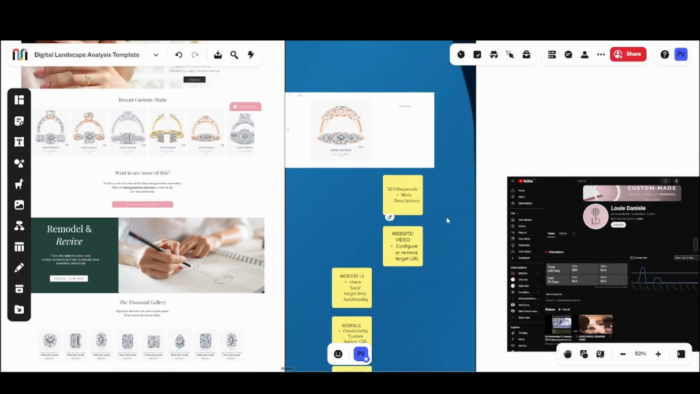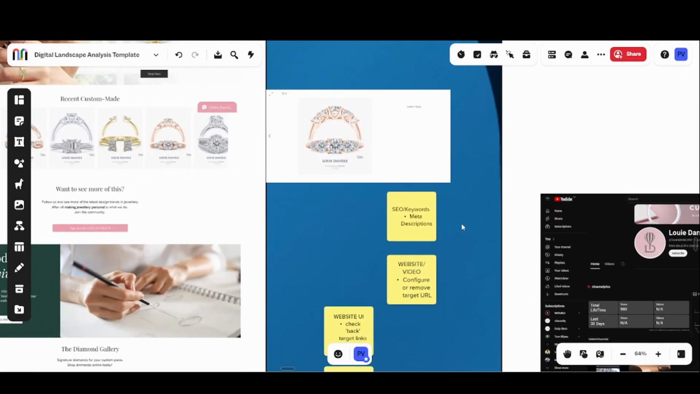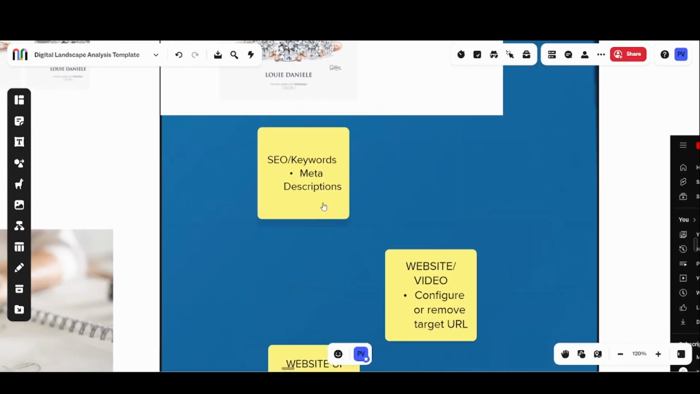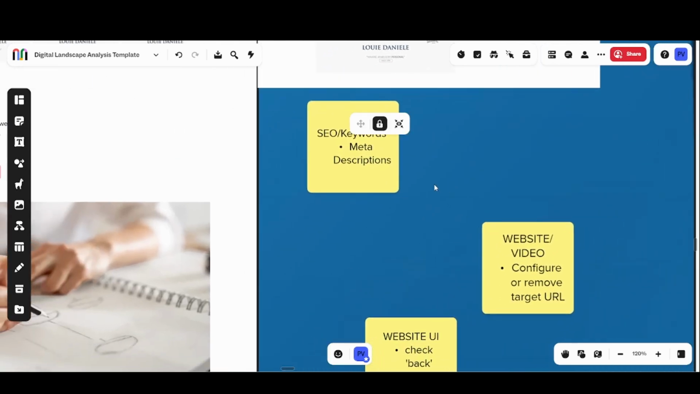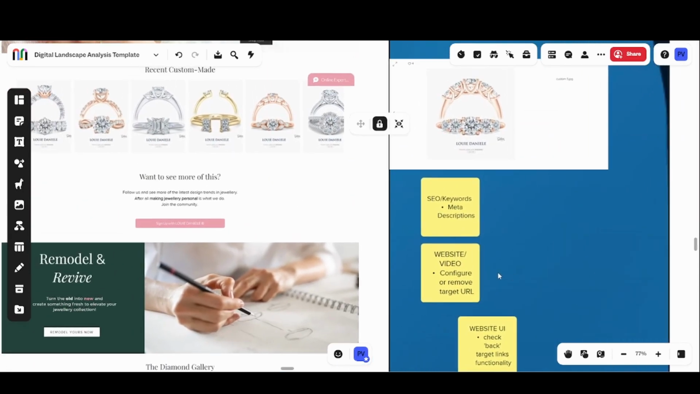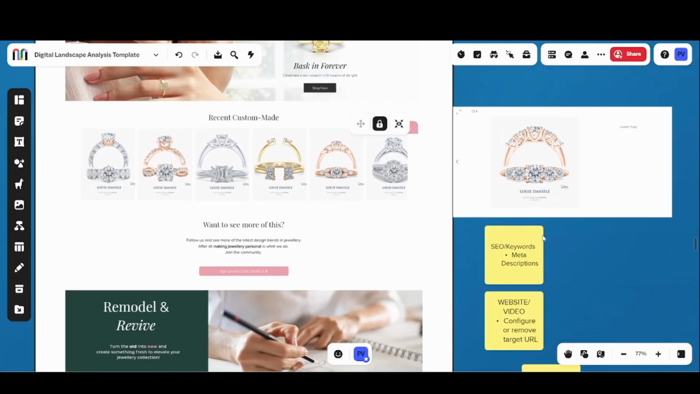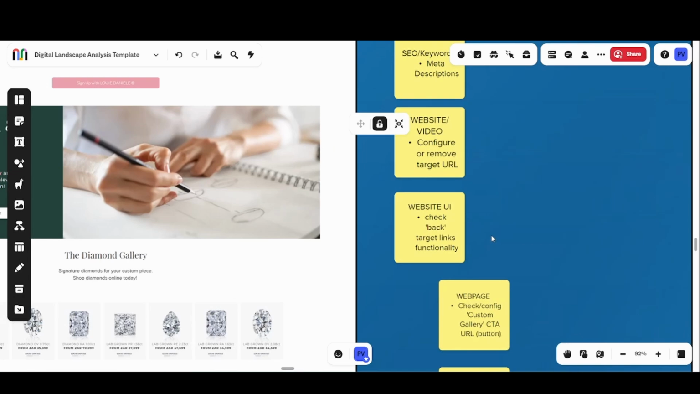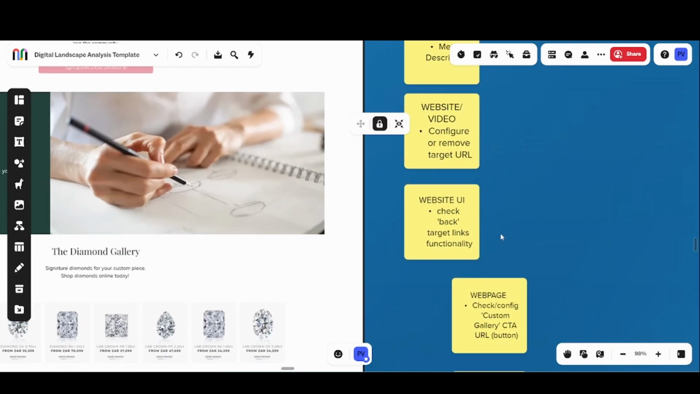Then if we go to their website, there are a few things that in the beginning of this video we noticed. So SEO, keywords, meta descriptions. I've got this over here again, so we've covered it. We'll just check that out. Website, to configure a video or remove target URL. We have to take a look at that and see what it is that we want to do. We went through it all earlier on in this video. Website UI, check the back links or the back target links functionality.